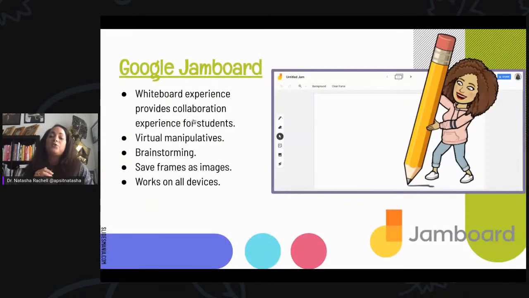Okay. Google Jamboard. Everybody loves Google Jamboard. It creates just a whiteboard experience. It allows collaboration for your kids. Definitely a great place for virtual manipulatives. I keep thinking of my lower grade math teachers with the base 10 blocks.